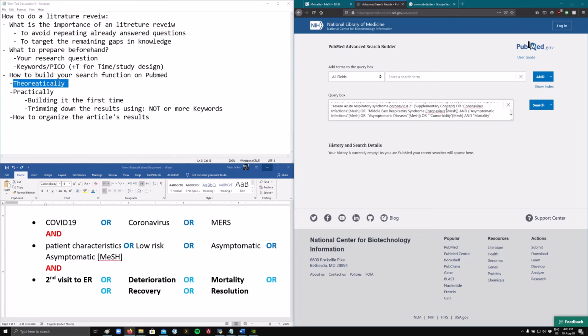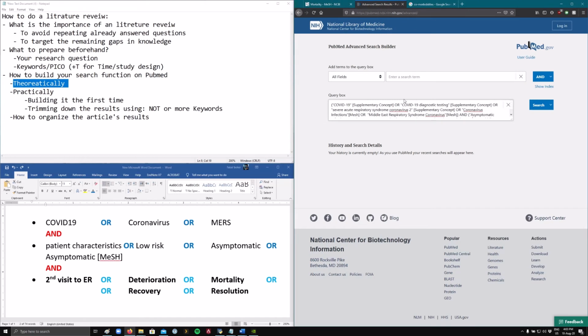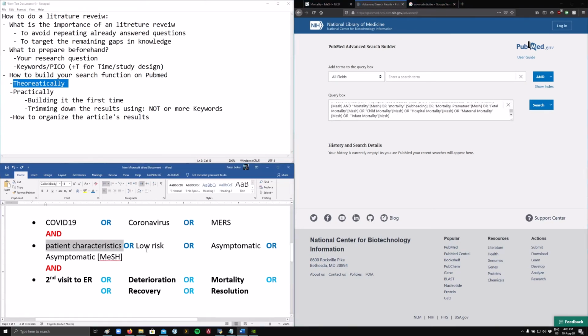So just add it in the middle of the relevant category. So let's say patient characteristics, or, yeah, okay. So the term has to exist as a MeSH term for you to add it in your search function. Okay. Just make sure that you add it in the relevant section.